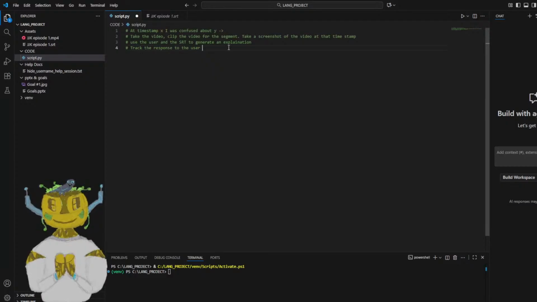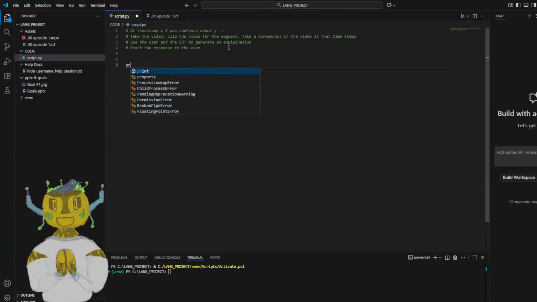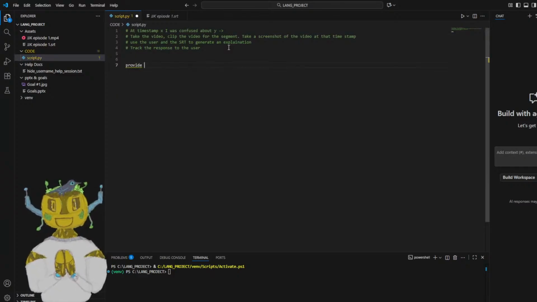Timestamp X. So take the video, put the video to the timestamp, and then take the SRT. So really, we can provide based upon.